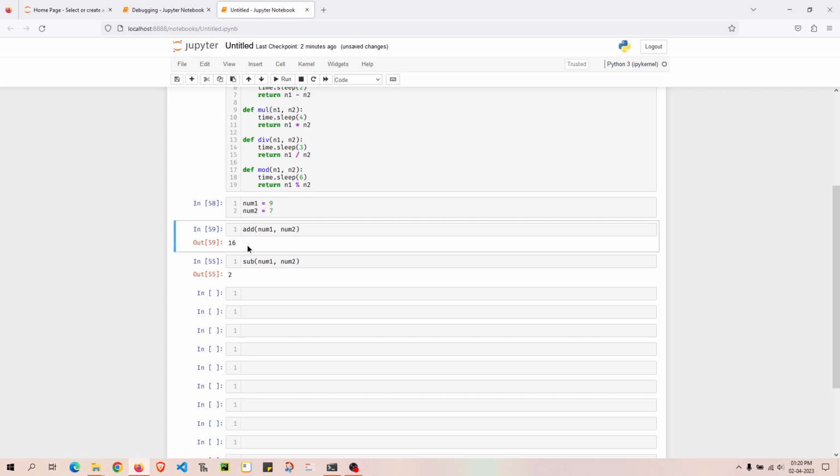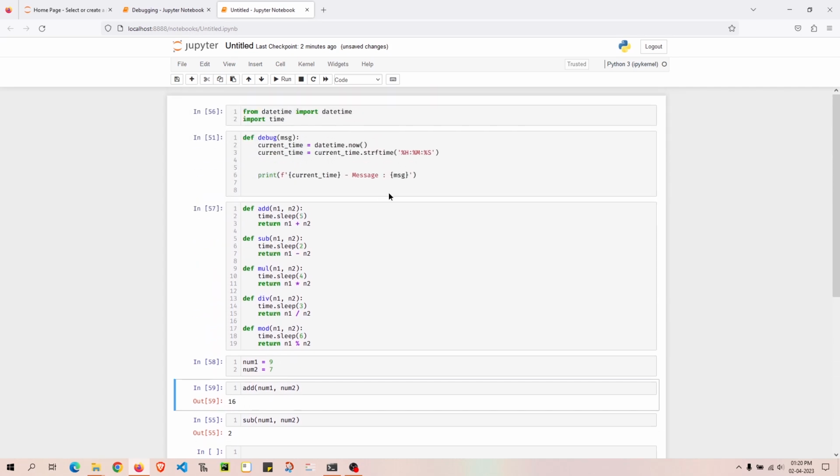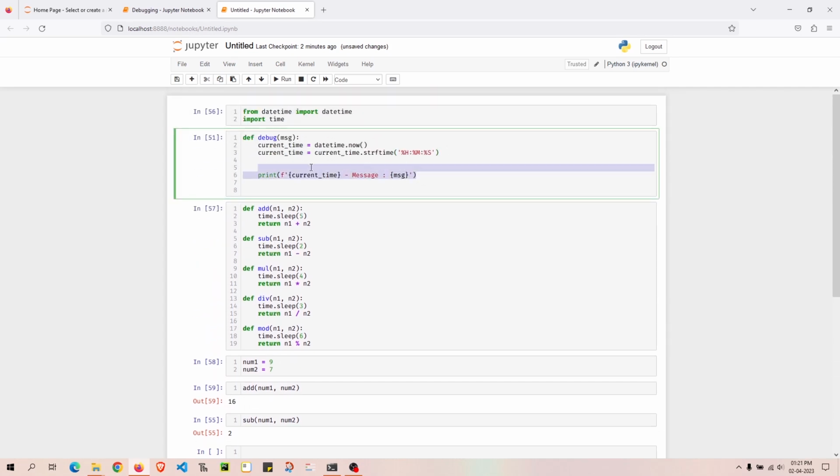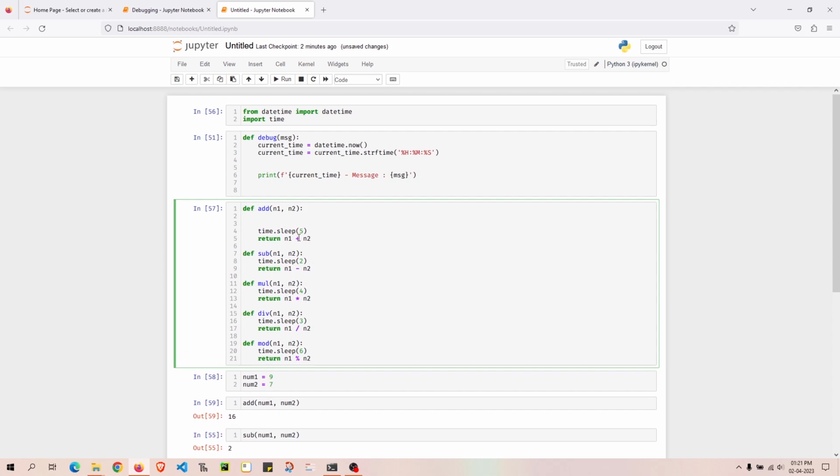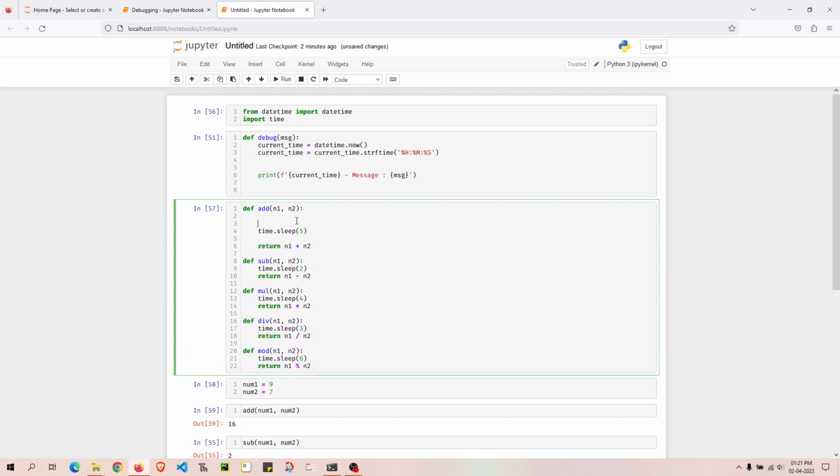16. So in these scenarios, you can debug your code using this particular statement, this particular function. For example, if I come over here, this is the return statement. If I come over here, I'll write debug. I'll just pass the message as add function started.